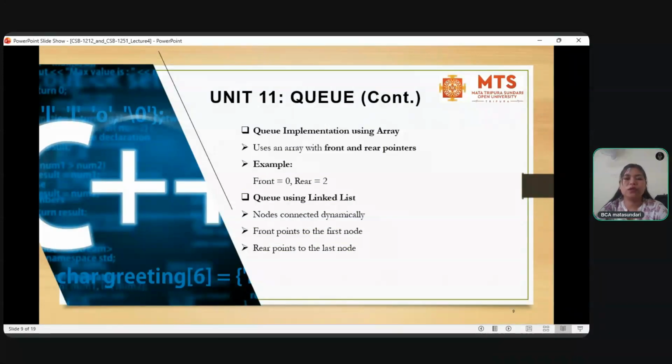Continuing queue. Queue implementation using array. It uses an array with front and rear pointers. So here what is used? Front and rear pointers. Example, front equals 0, that is our initial index in the array. So rear is 2. Rear is the last, from behind only. So 0, 1, 2. Okay, 3 values will be there.